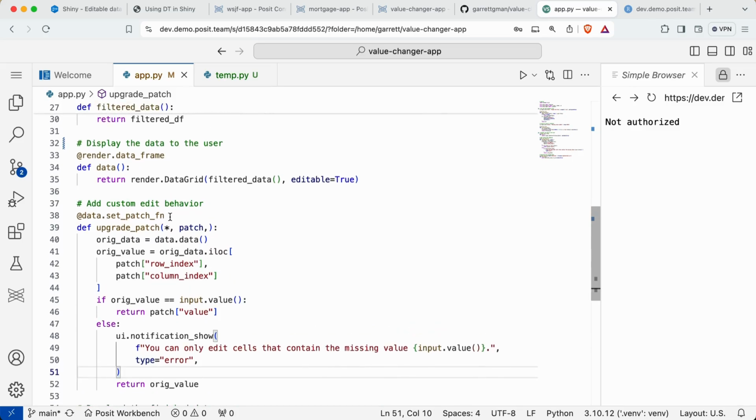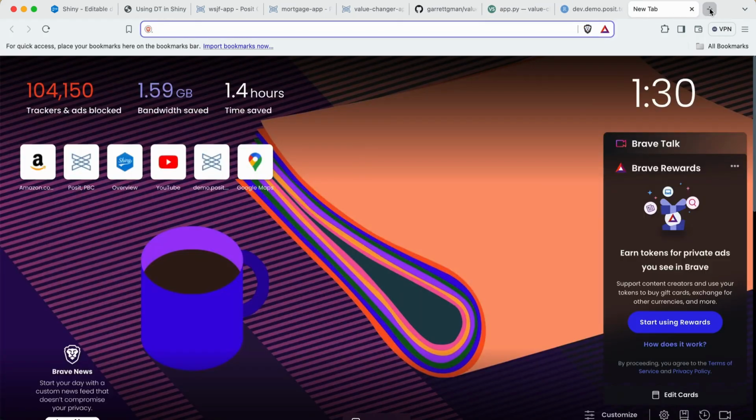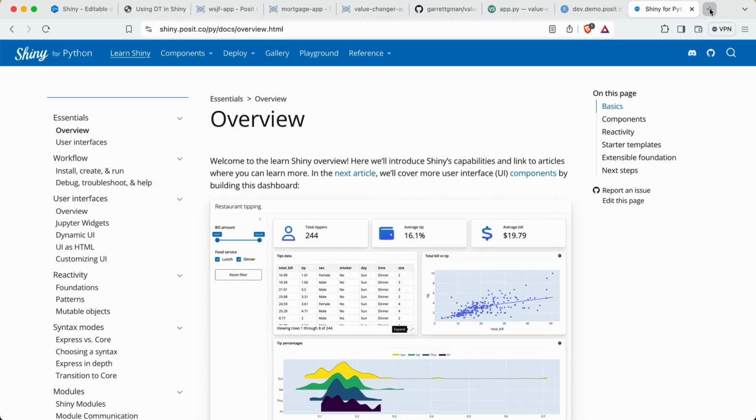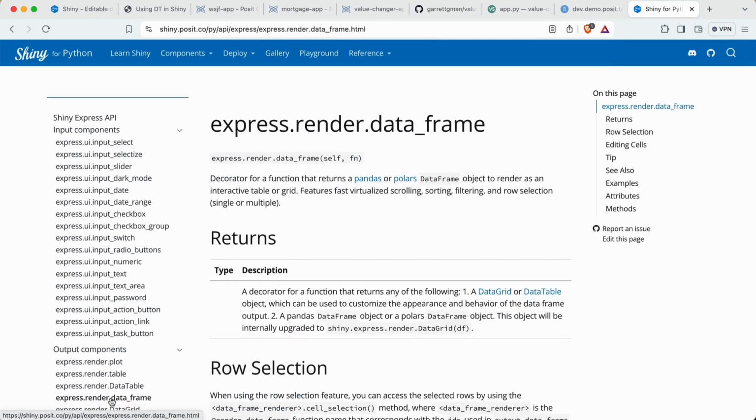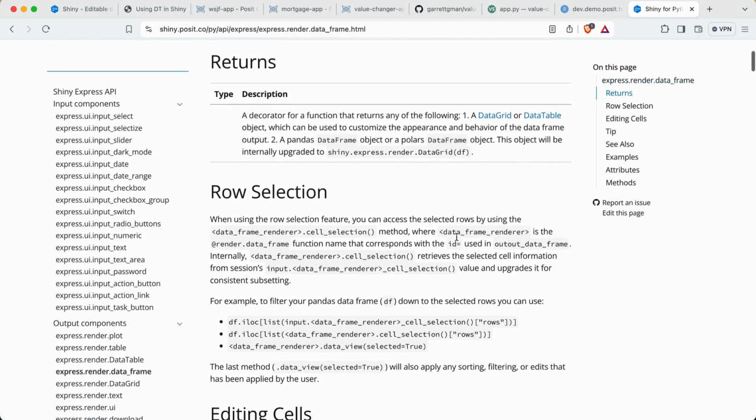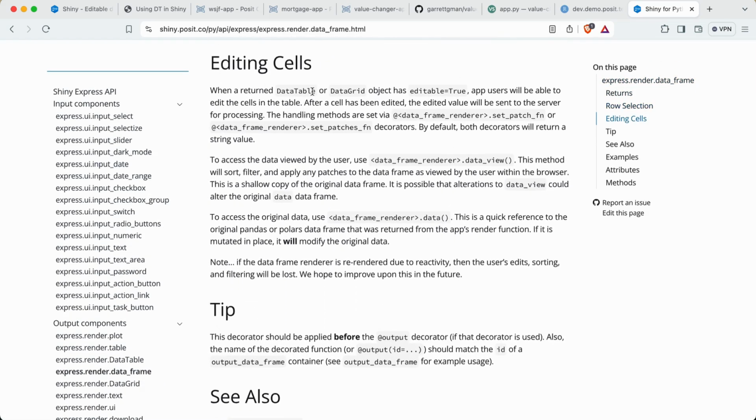But like I said, this seems a little out of the blue. So I wanted to take us to Shiny to show where you should look for things related to editable tables. Go to the reference for Shiny. I'm using Shiny Express today, so I'd go to Shiny Express. And then these things are documented under the render.dataframe section. There's a whole area about editing cells, and that's where you find out that there is a function called .setPatches_fn, and that you use that to create the rules and the things that we just did.